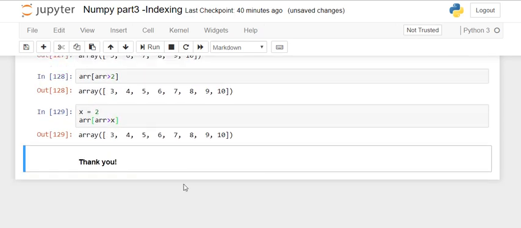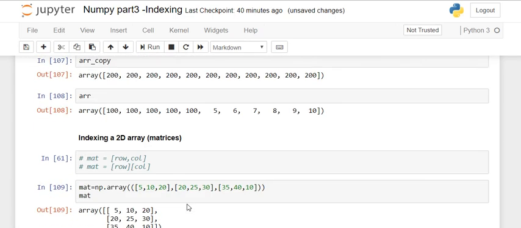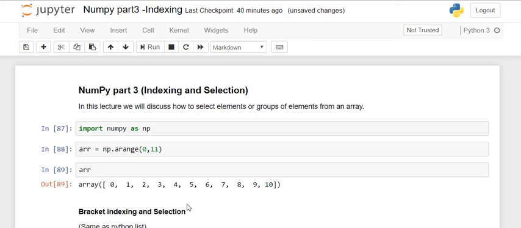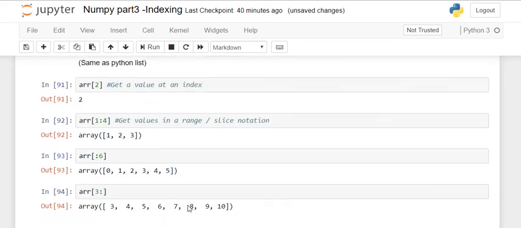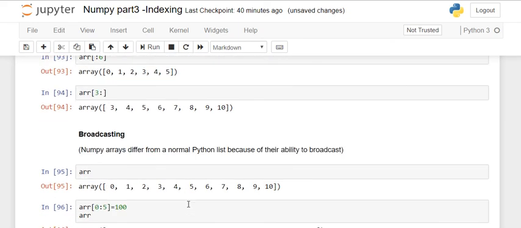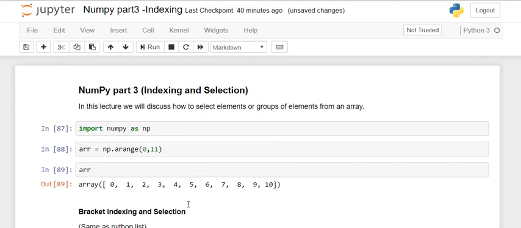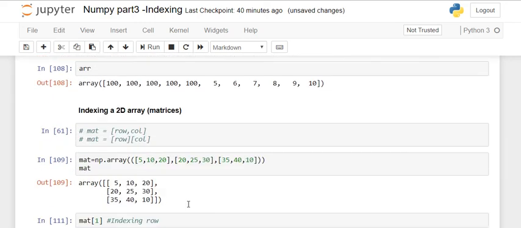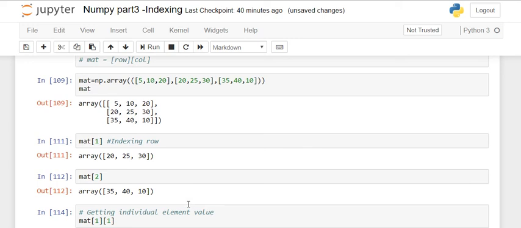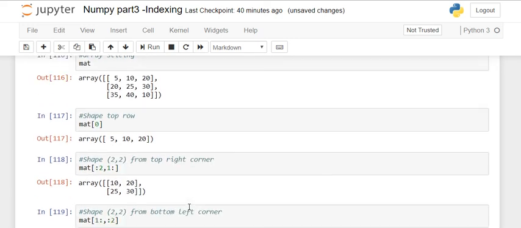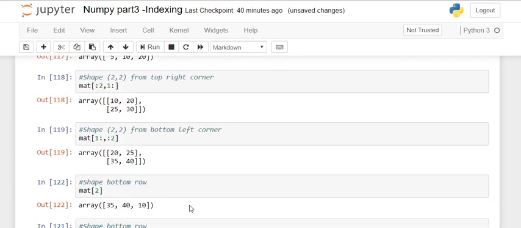So this video was particularly about indexing and selection in NumPy. With this, we have finished NumPy, part 1, part 2, and part 3, and this is all about NumPy.